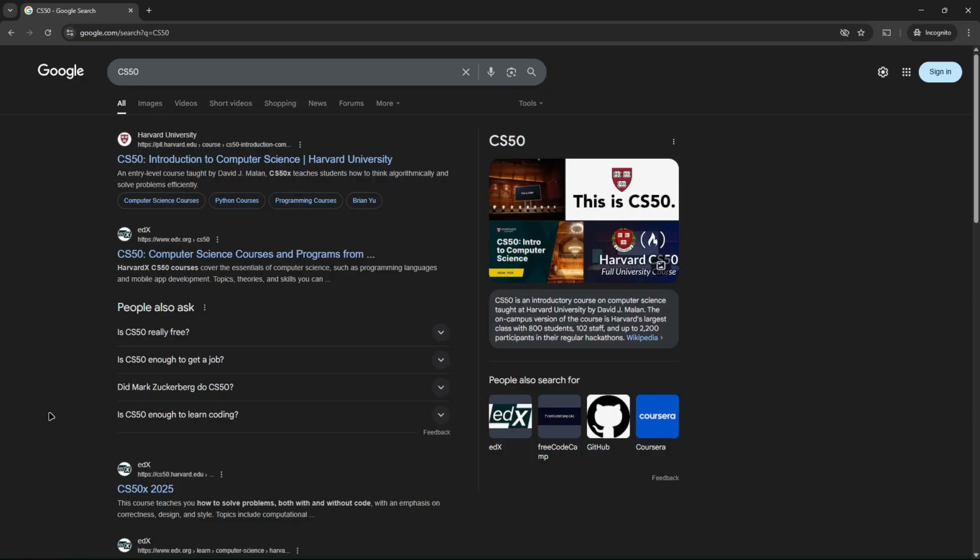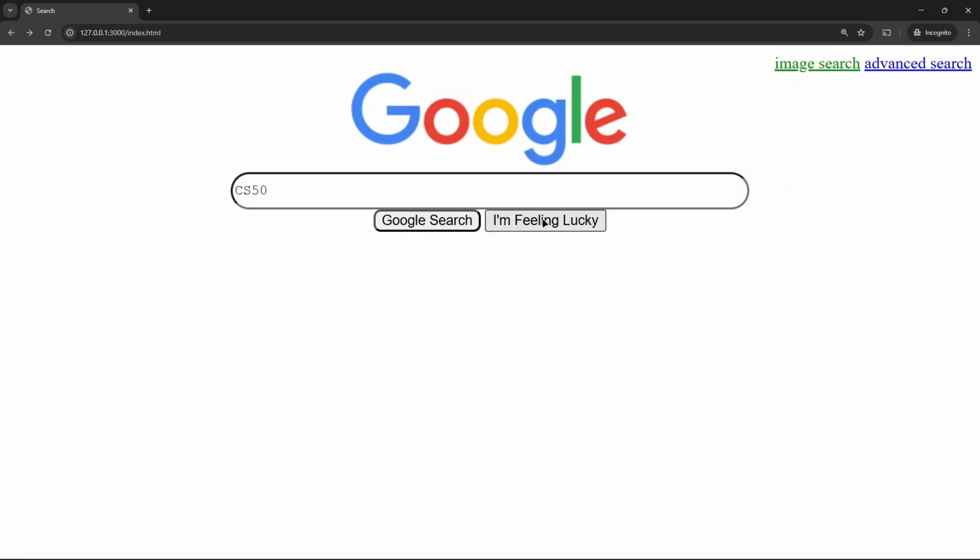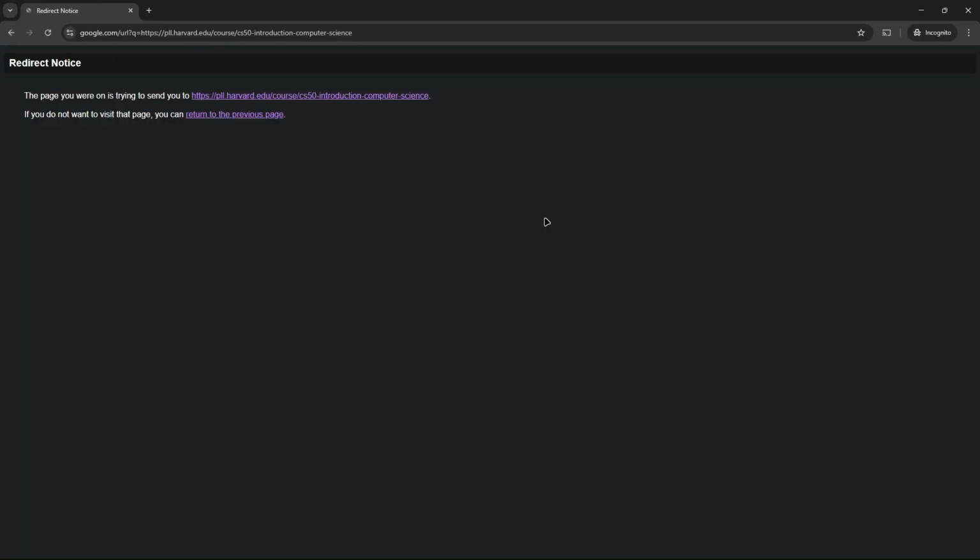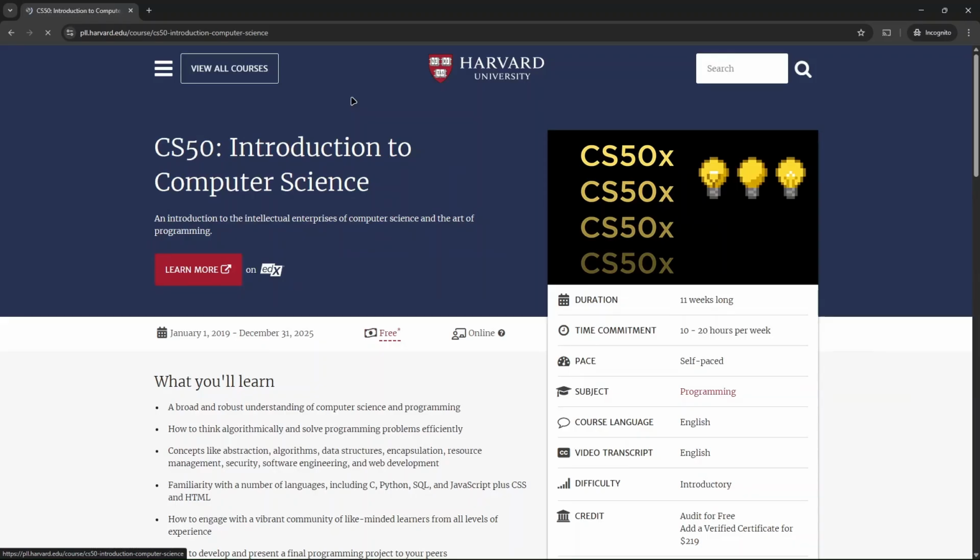But what if I wanted to skip this page? Then I can do the I'm Feeling Lucky. That redirects me to the first result on the page, skipping the previous step altogether.